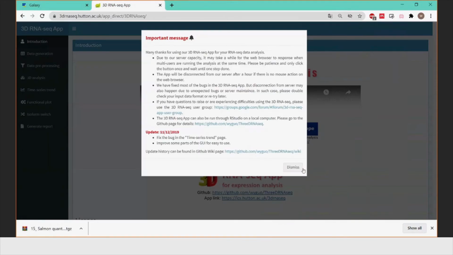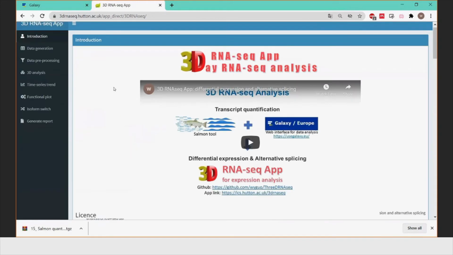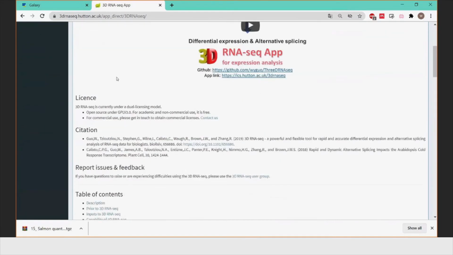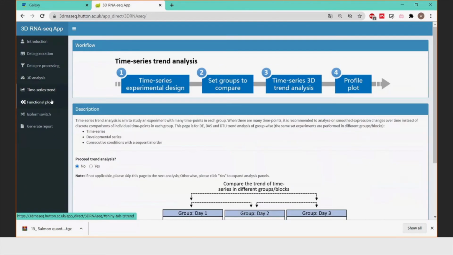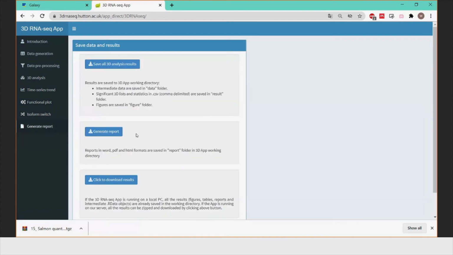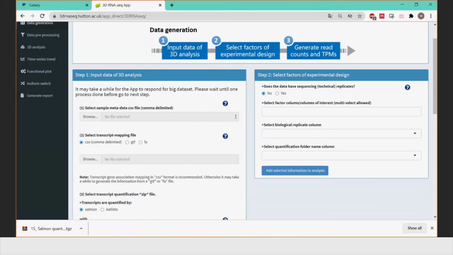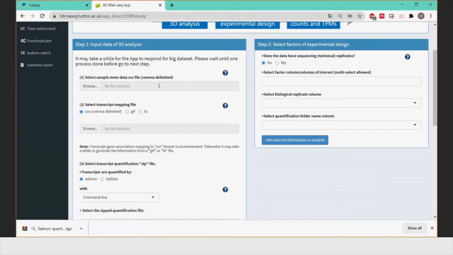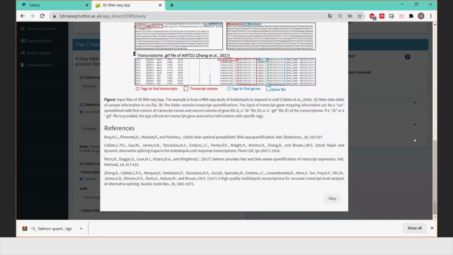In the 3D RNA-seq app, it looks like this. You have different pages, for example the introduction, the data generation part, data preprocessing, the 3D analysis, the time series trends and function plots, isoform switch, and then in the end you can save all the results and generate a report. In all these panels, you have different boxes to import data and set parameters. Also, if you don't know how to do the analysis or prepare the data sets, you can always click these question marks, and the help information will show up to tell you how to do the preparations and how to set the parameters.